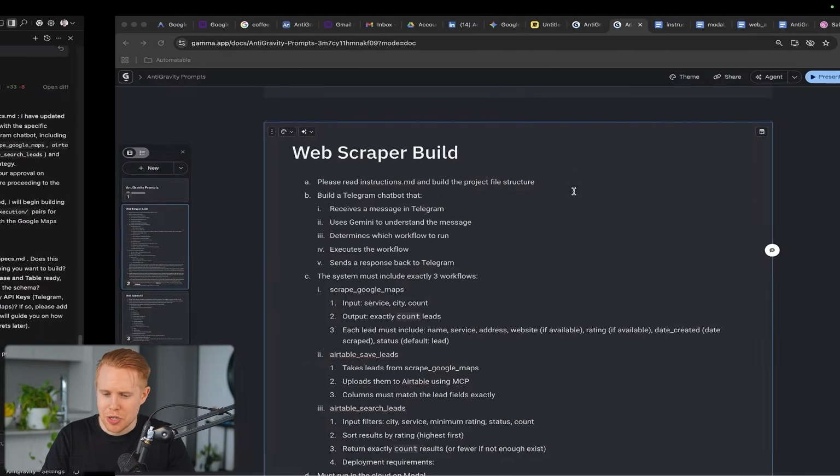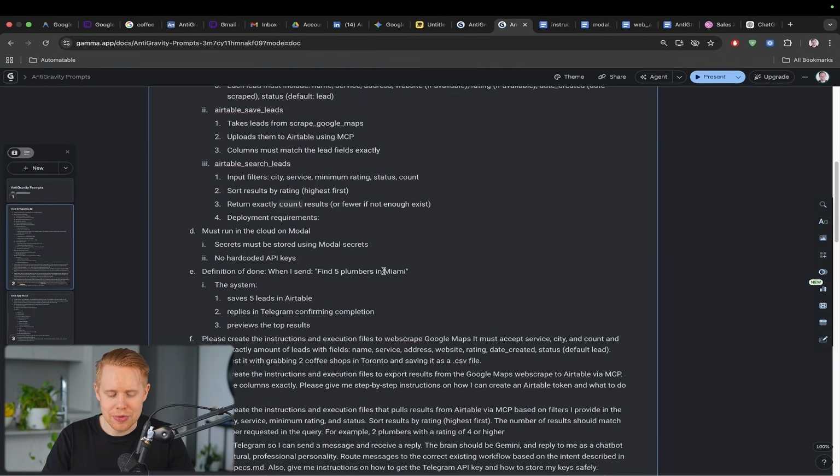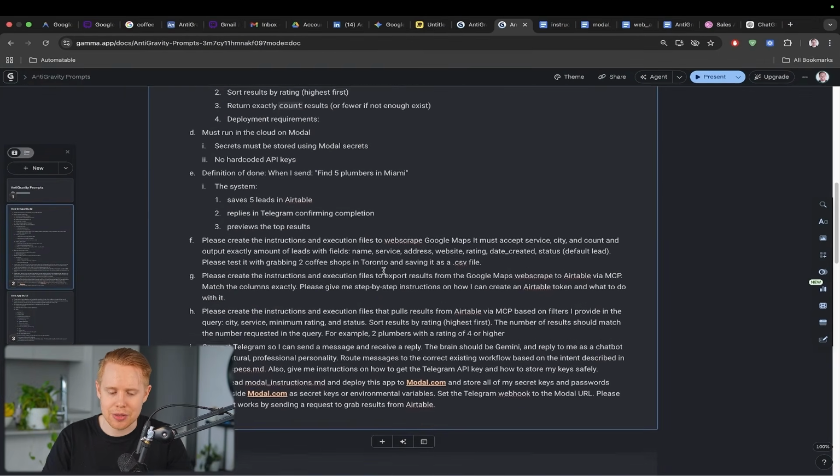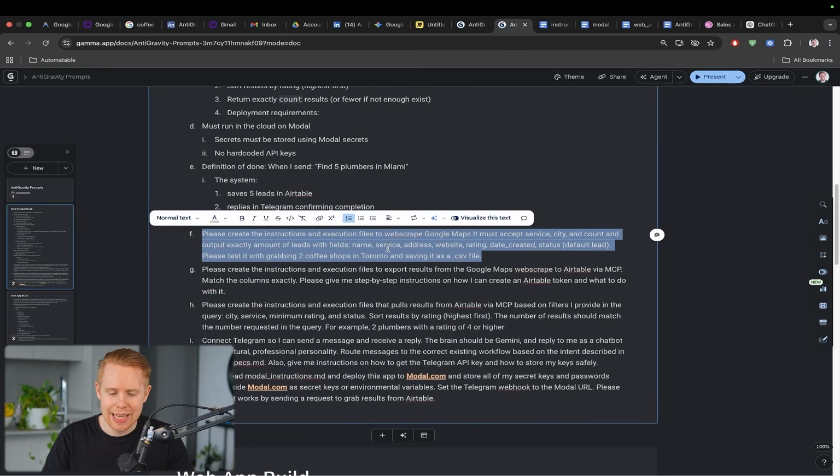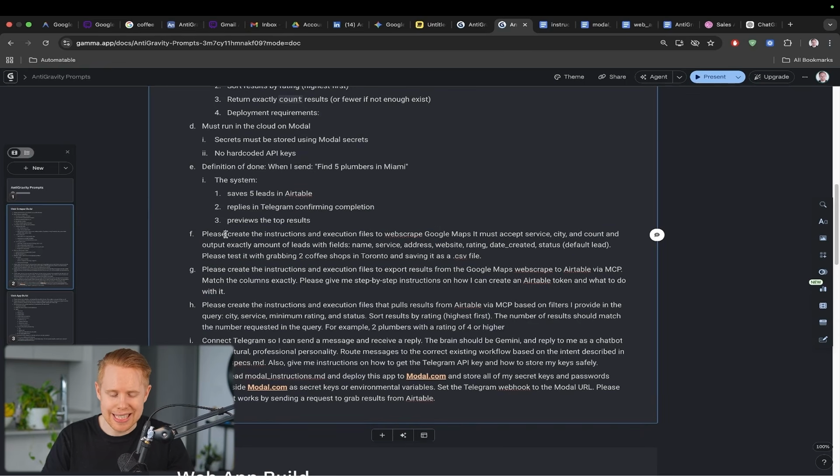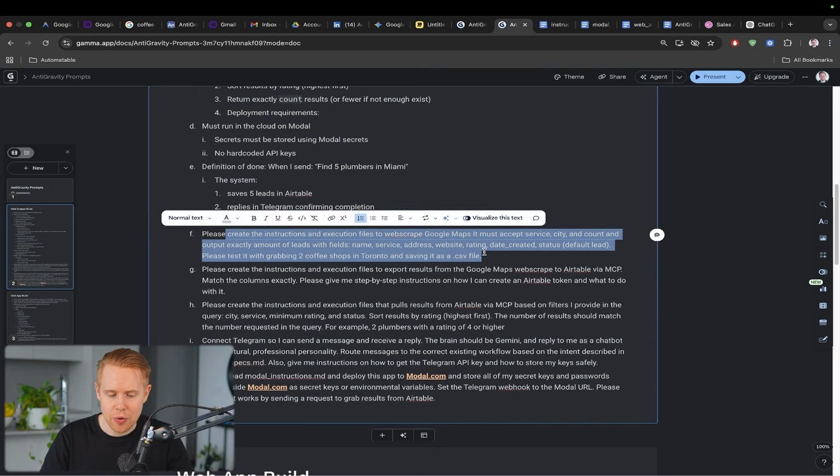Okay, awesome. So now what we're going to do is head over to the third prompt over here. Now we're asking it to please create the instructions and execution files to web scrape Google Maps. It must accept the service, city, and count, and output the exact number of leads with fields: name, service, address. Okay, so what's going on here?